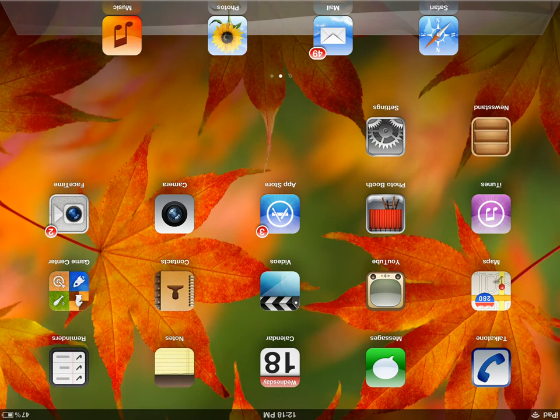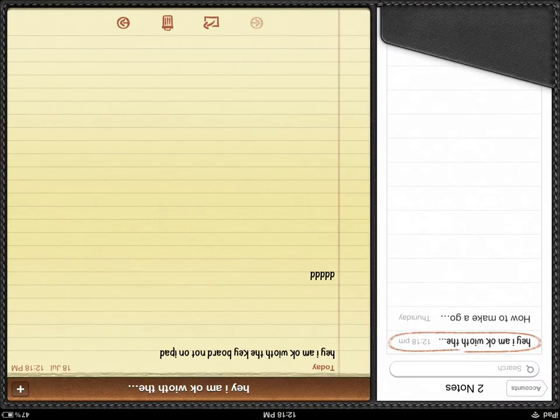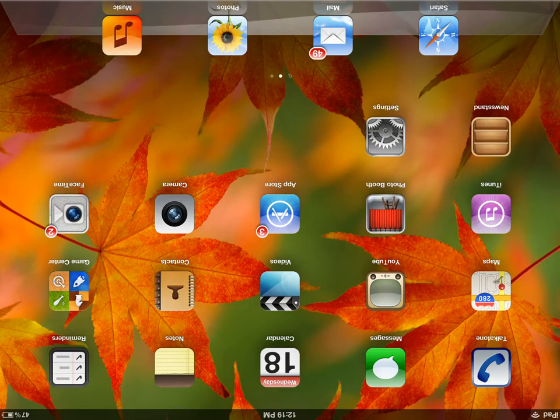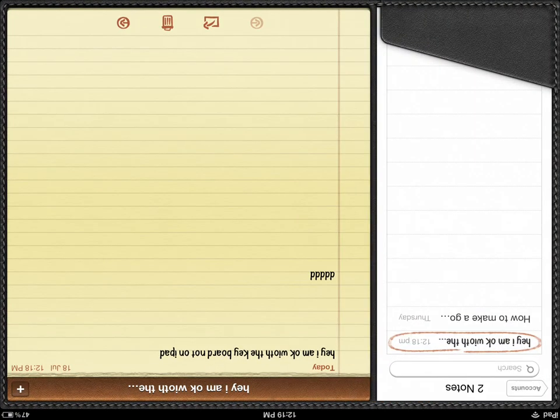I found a cool trick. You hold the function key and hit F10. Wait, why isn't this working? Okay, whatever. How did that happen?